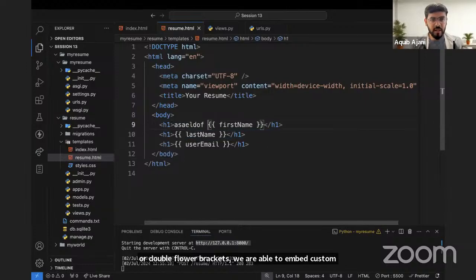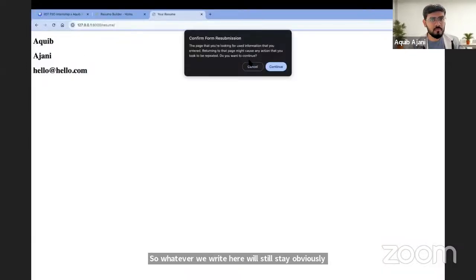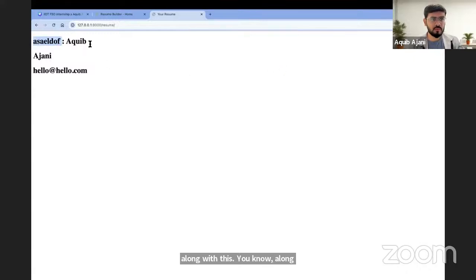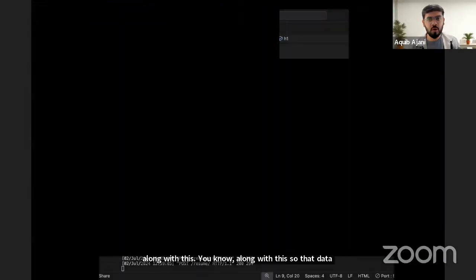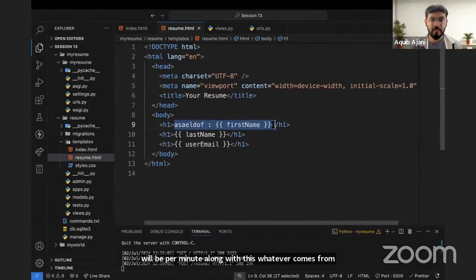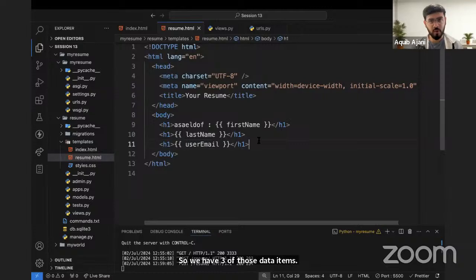So whatever we write here will still stay, obviously, along with this, so that data will be permanent. Along with this, whatever comes from the form will be dynamically embedded using these double curly brackets. So we have three of those data items here, and that's how we are reading data from the form.